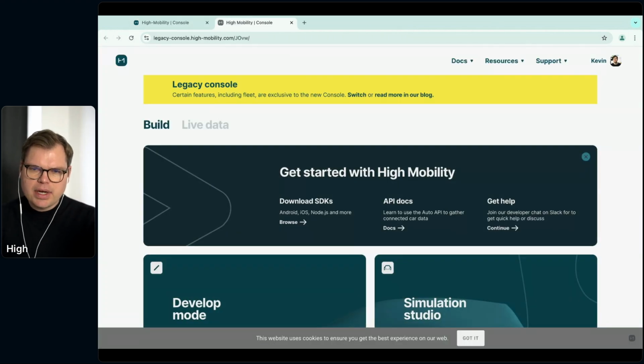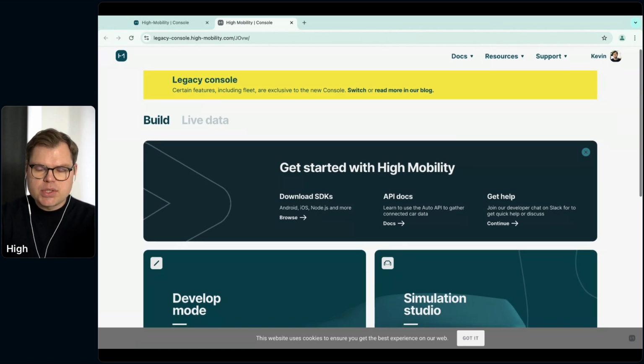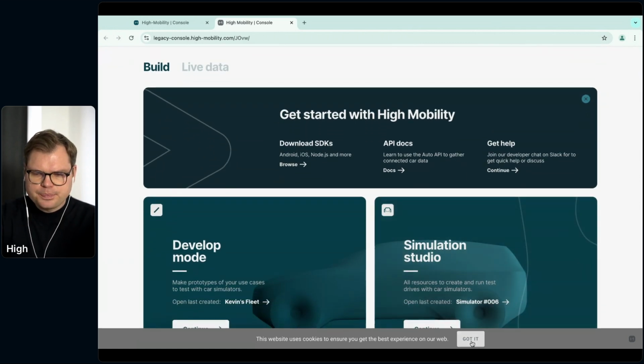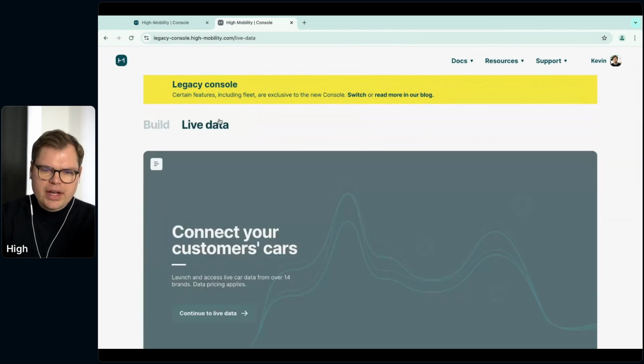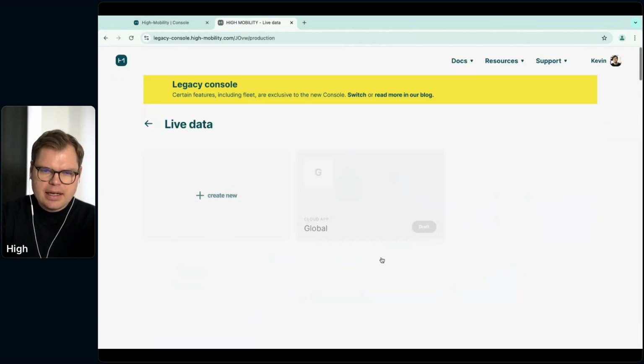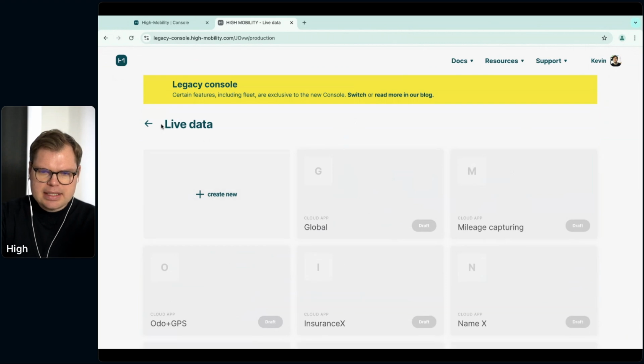I have done this already, so that's why I get right into the legacy console, and this is what you have seen so far when you've been using our platform. With a big yellow box, this is the legacy console, with an alert to switch to the new one as well. All your fleet applications that you had here, I had a bunch of different examples there.